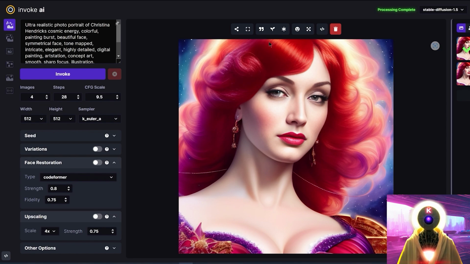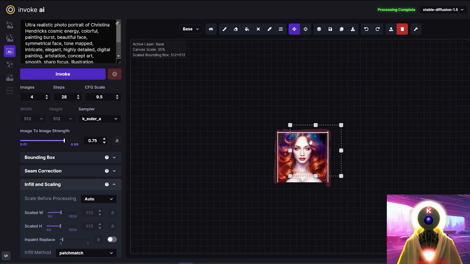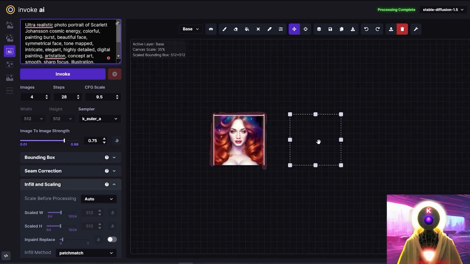And if you want to use any of these parameters in the unified canvas, you can click on one of these three buttons right here. You can either transfer the prompt, the seed, or everything at the same time. And all the options that were used to create this image will be transferred to the unified canvas, which again is really super useful.